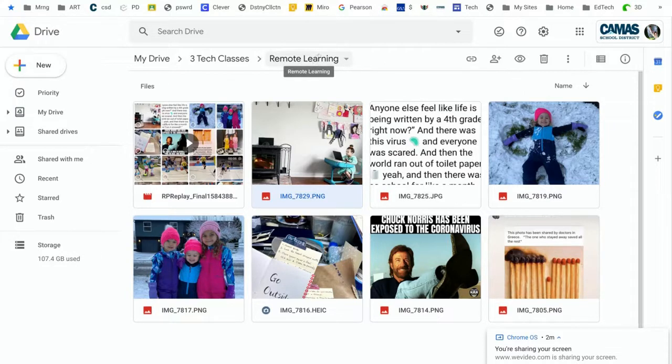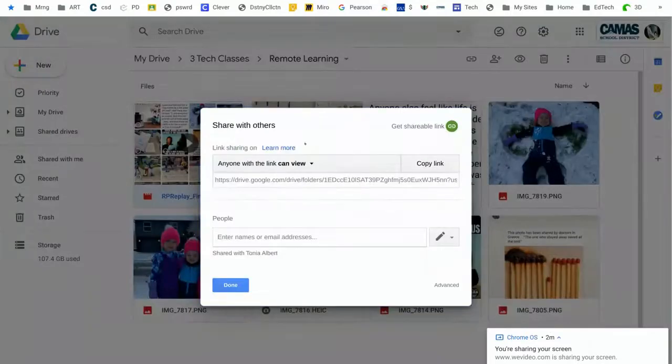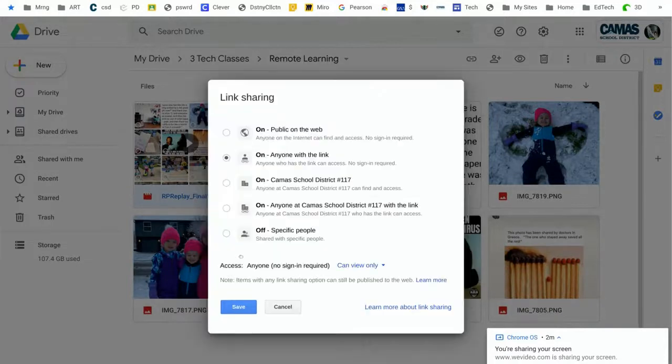So I'm going to look at my permissions here. I'm going to right click. Let's right click and share. And so I can change it just like we did in the other ones. So anybody with the link can view. But let's look at that a little bit more closely. So anybody with the link can view.